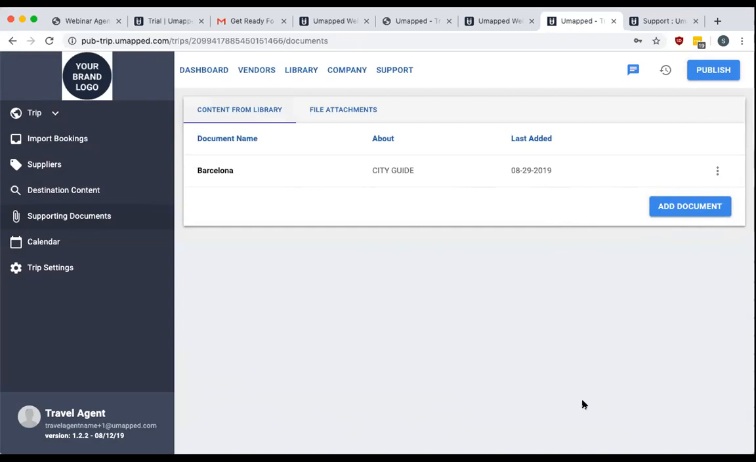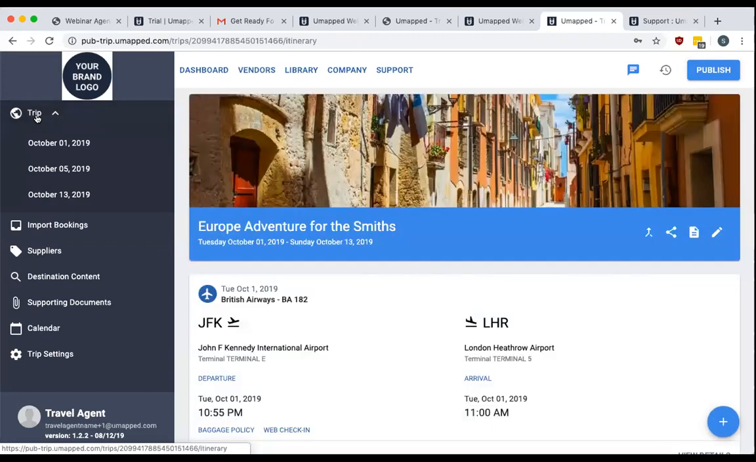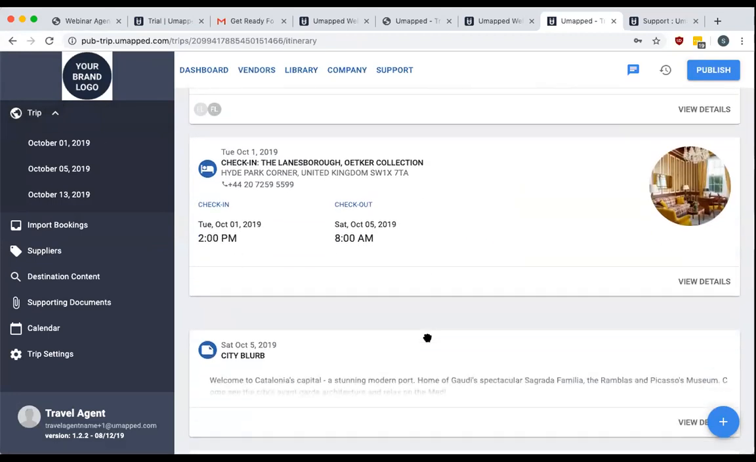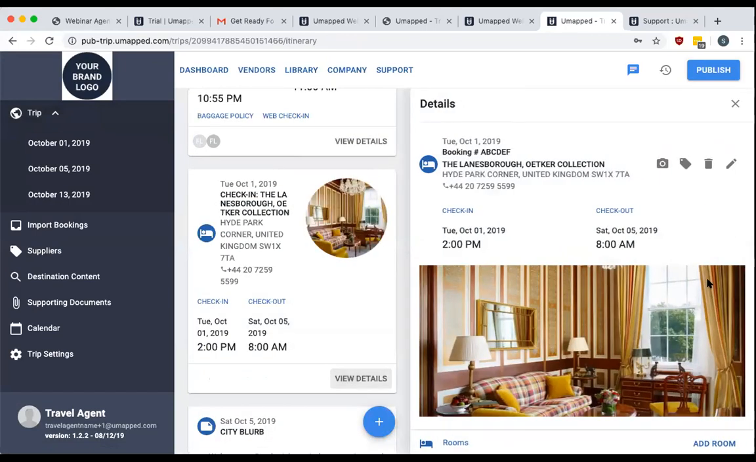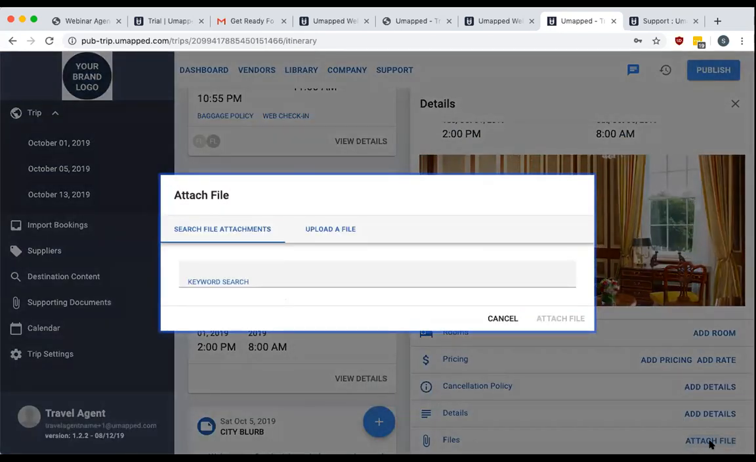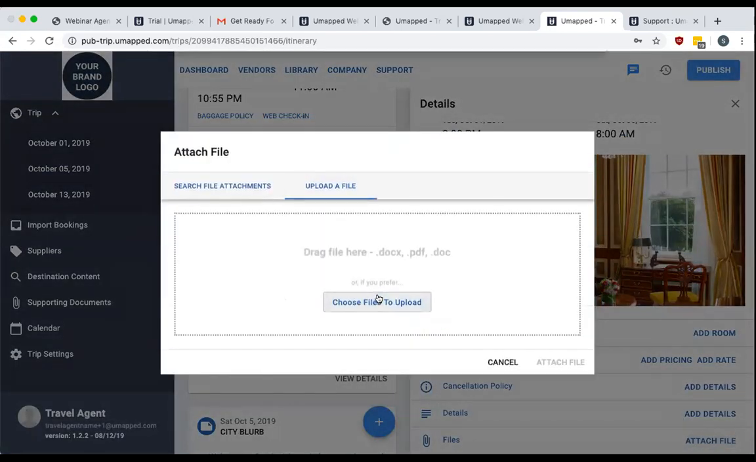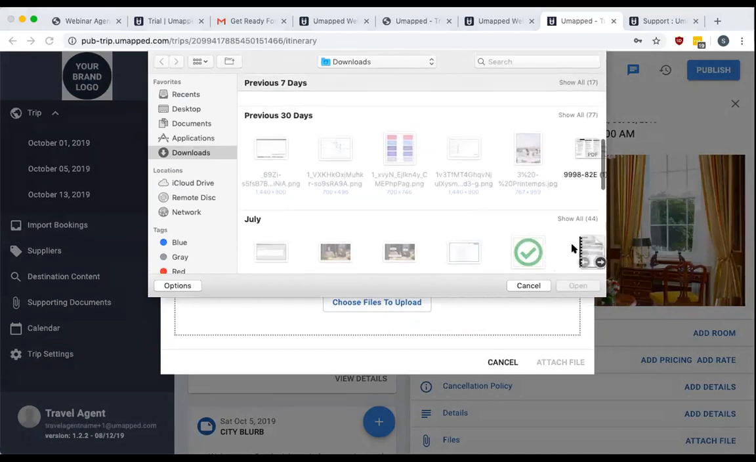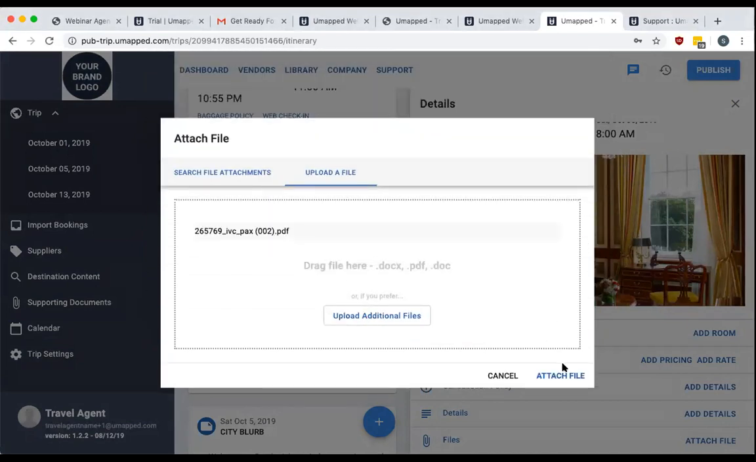You can also add a supporting document right from within your trip page so that your clients can easily access it when viewing their trip in both the web and mobile versions. I'll select Trip to head back to the main page, and then I will click on View Details for the particular segment that you wish to link the supporting PDF or Word document to. At the very bottom of the drawer, select Attach File and upload your file. So again, I'm going to select a sample invoice and then Attach File.